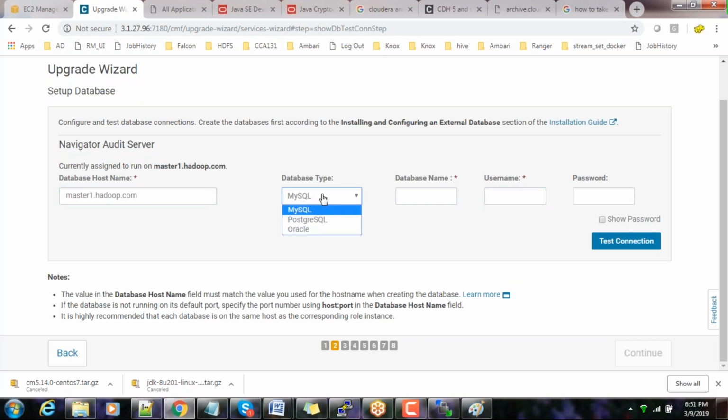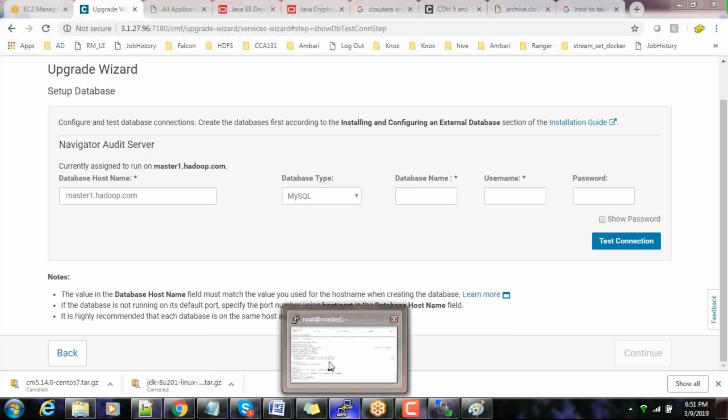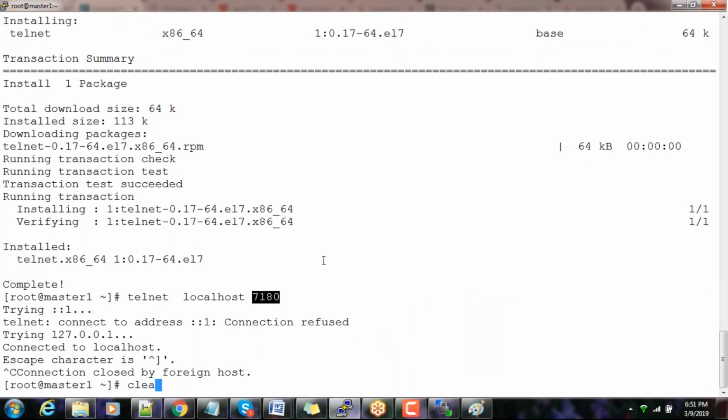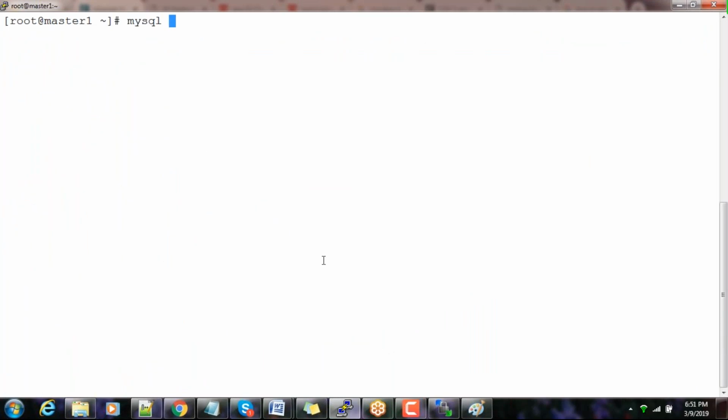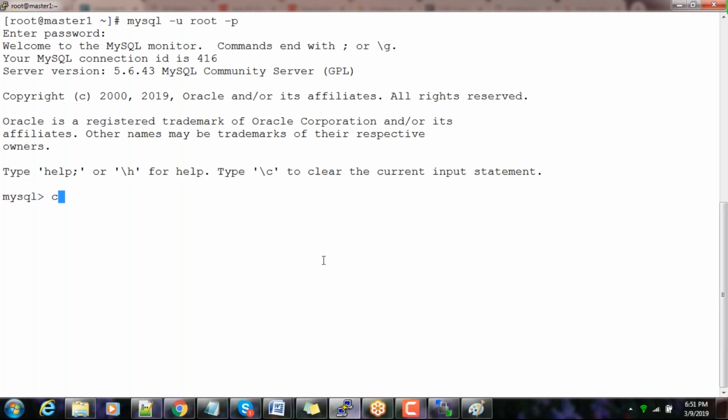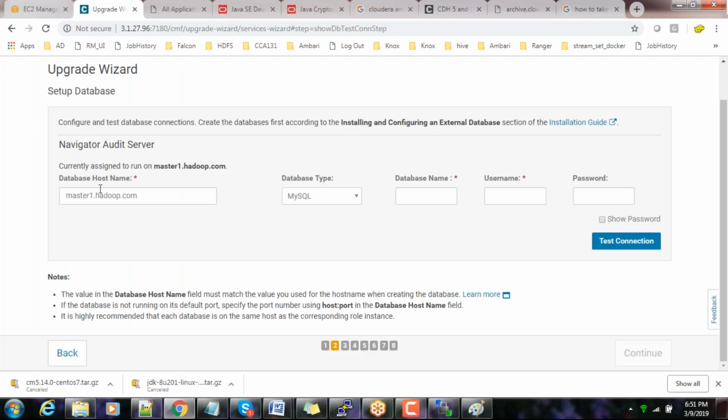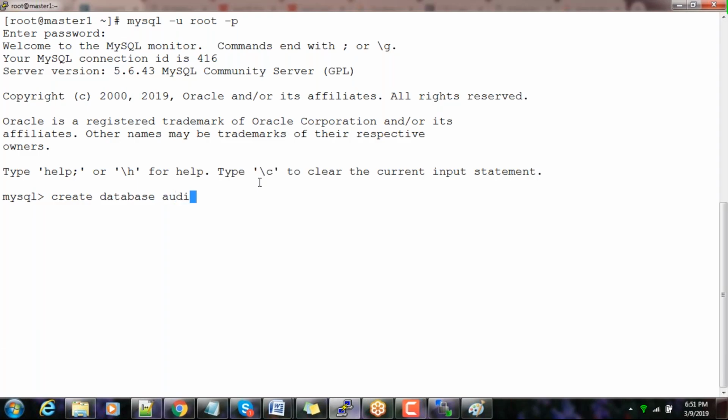So we have the option of MySQL, Postgres, and Oracle. I already have MySQL, so I'm just connecting to my MySQL instance. Type the password. Then I'm creating a database, audit server. Okay, so I'll just use audit, or audit server itself, whatever name you want, you can just use audit.